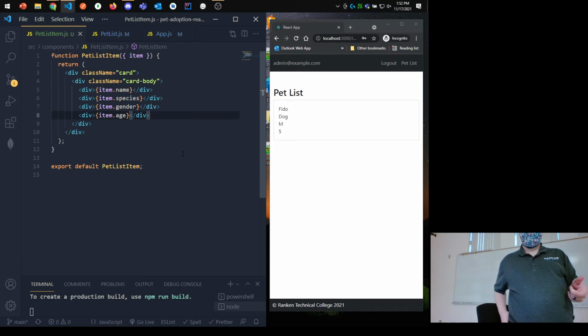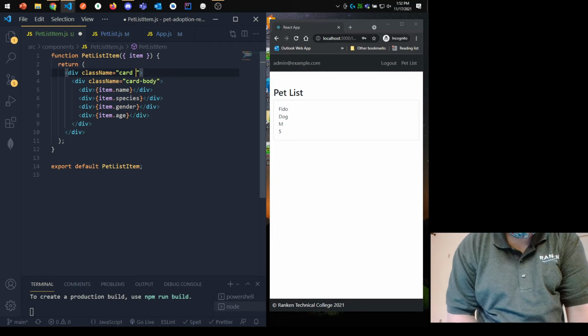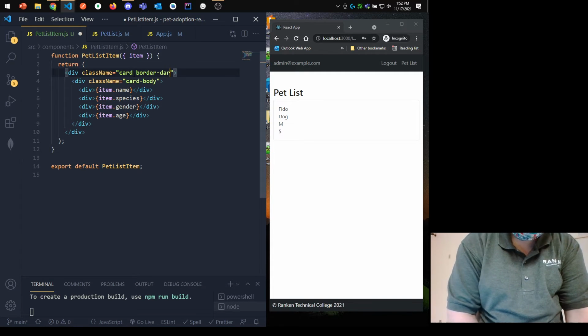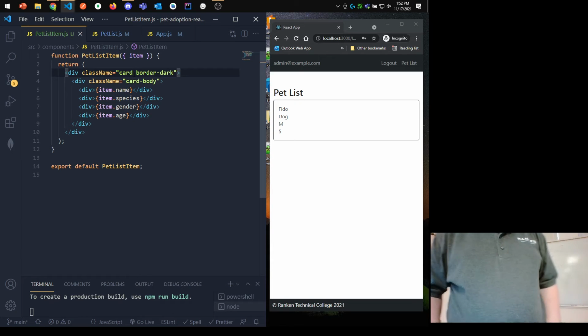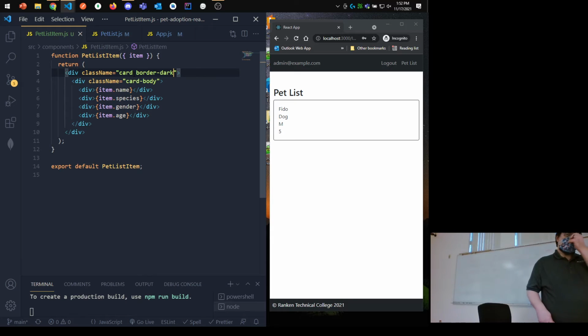Now, one thing I want to play around with briefly is that the border of the card by default is this very light color, which is really hard to see, especially maybe if you're looking up here. So I'm going to go ahead and change the border color to dark. I believe I can just do border dark on the card, and that should switch it over so that you can see it. Cool?